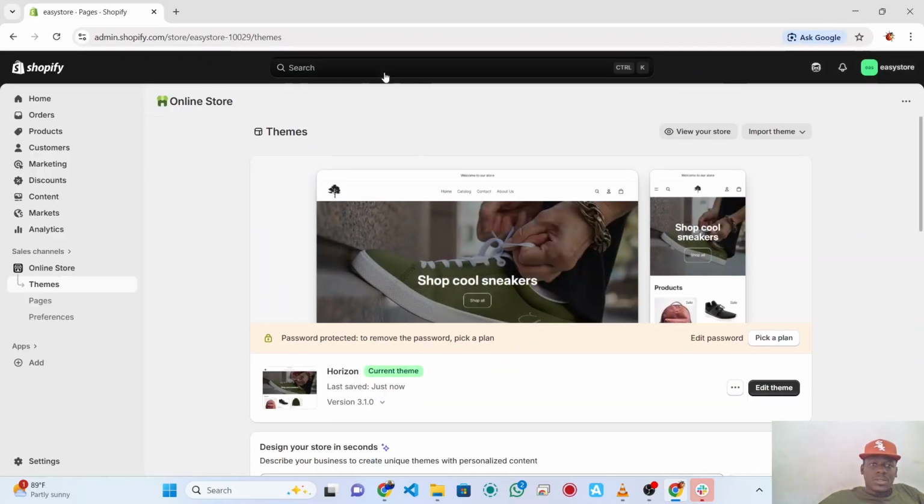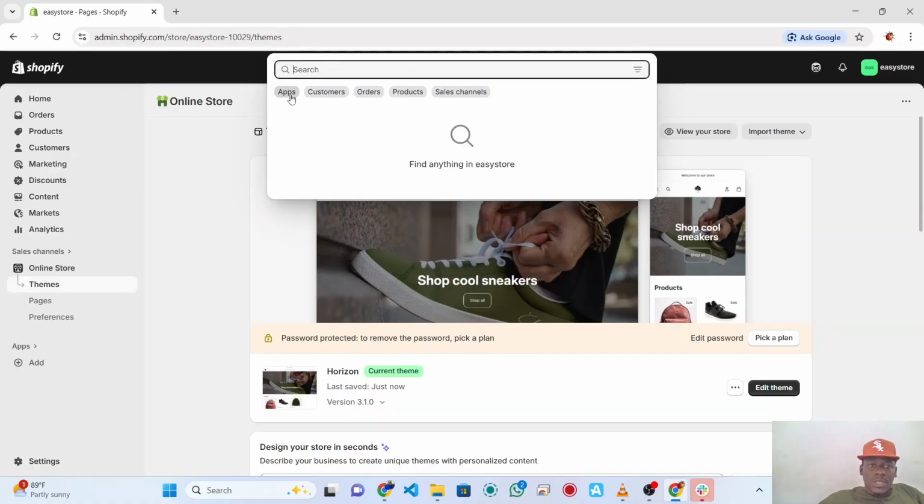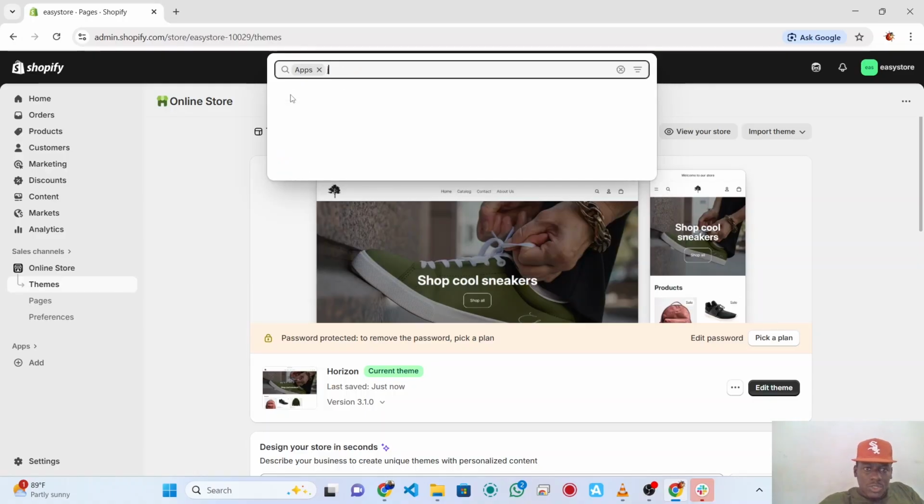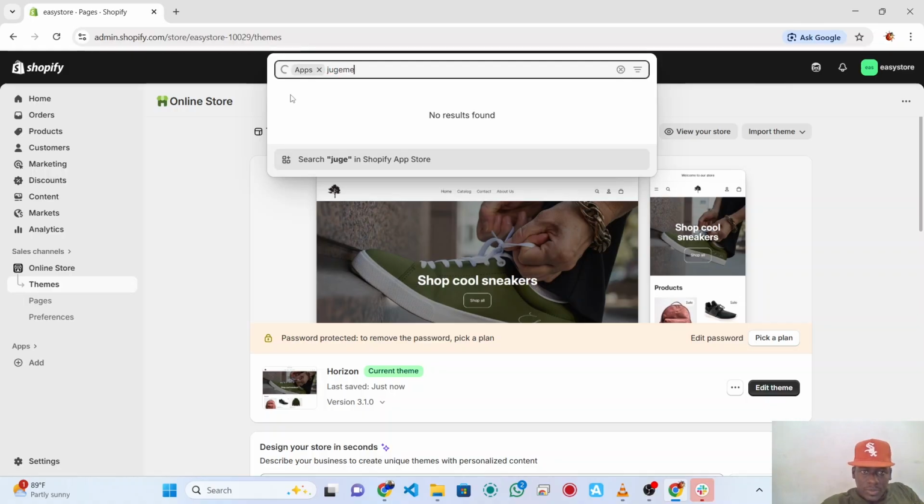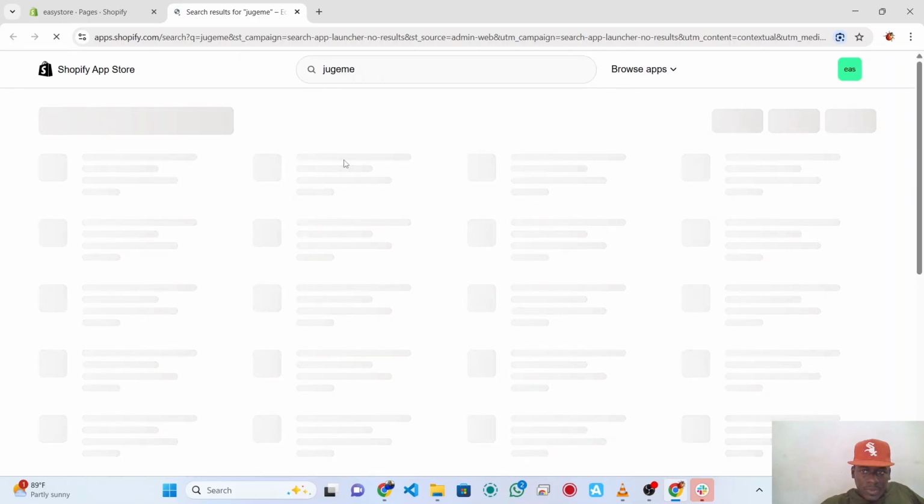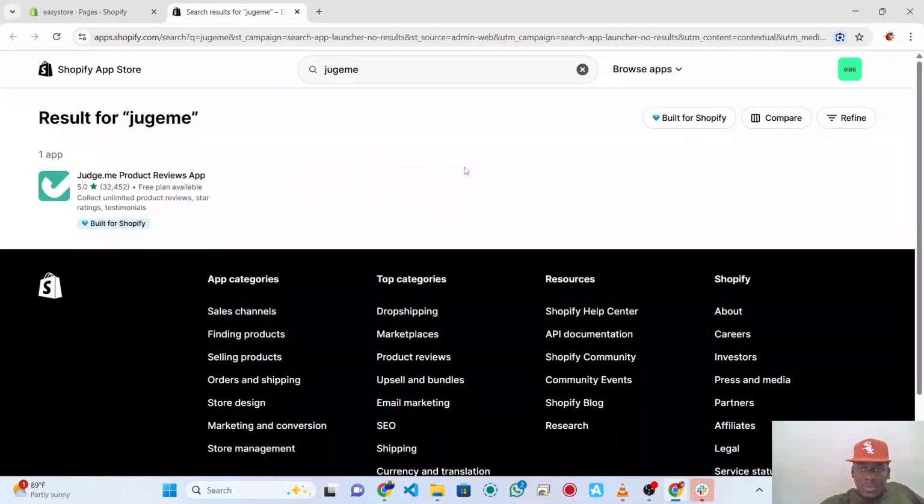Okay, so let's click on this search button here. Ensure this app is selected. So let's type in Judge Me. There's an app called Judge Me for reviews. I'm not getting any result. Judge Me. Okay, this is the Judge Me app. Let's click on it.